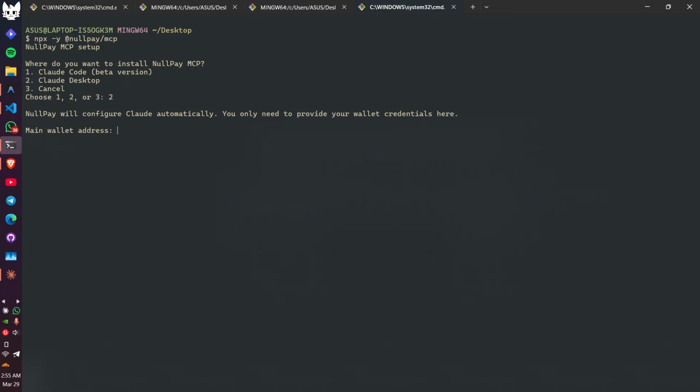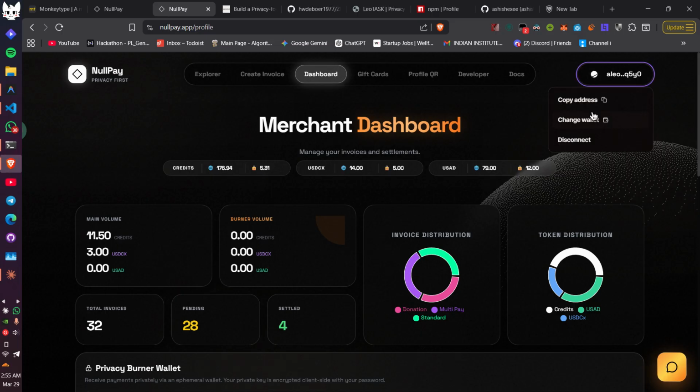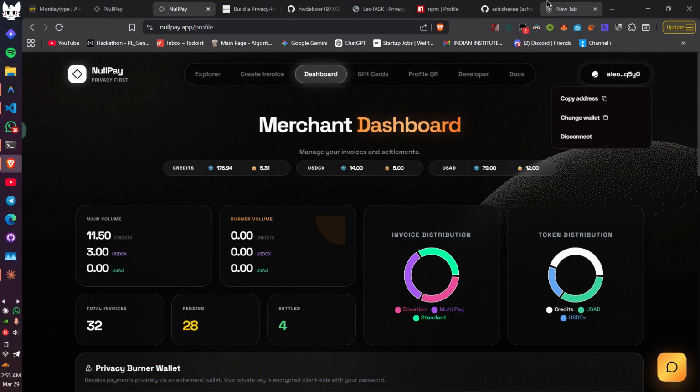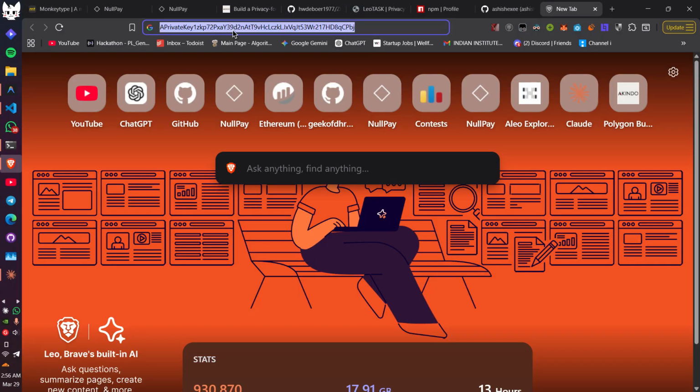I will just say Claude Desktop, and it will ask for your main wallet address. I will go to the address and copy this, and it will ask for the private key. You do not have to worry about that. The private key is safe in the .env file and it never leaves your machine, and even the agent does not know about the private key. It just executes the transaction using the private key that you have in the env. So I will copy the private key as well.